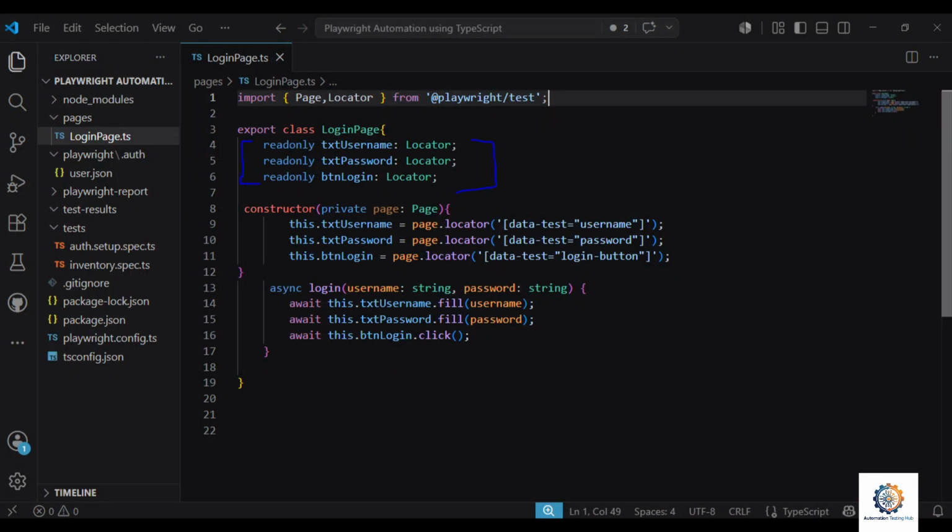Now the question arises, why are locators declared at the class level? Answer would be, locators are reusable page elements. Declaring them as class properties avoids duplication, improves readability and centralizes locator maintenance. If the UI changes, we update the locator in one place instead of multiple test methods.